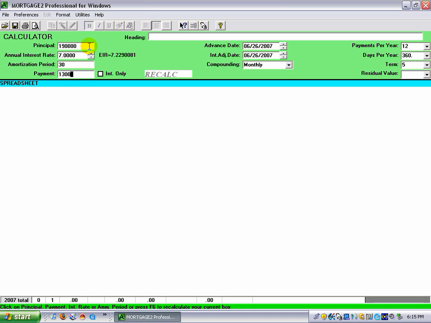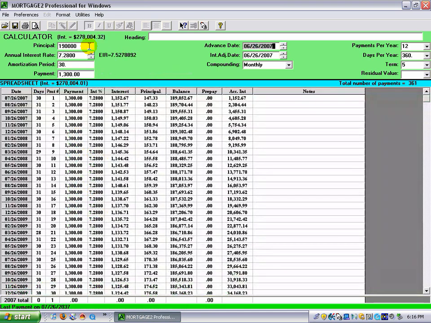Now, when I press the Tab key, which completes entering 3 of the items, and I tabbed over the interest rate. Okay, it's telling us that for $190,000 at $1,300 a month payments for 30 years, the interest rate would have to be 7.28%. Now that's a pretty powerful feature.